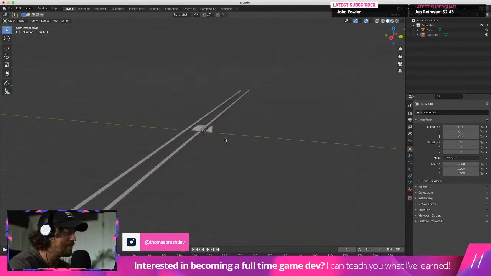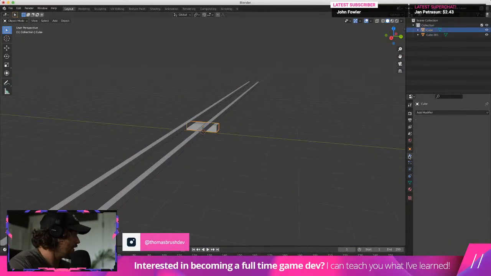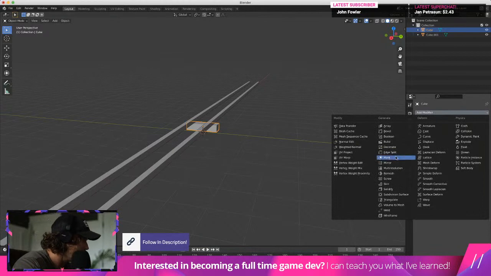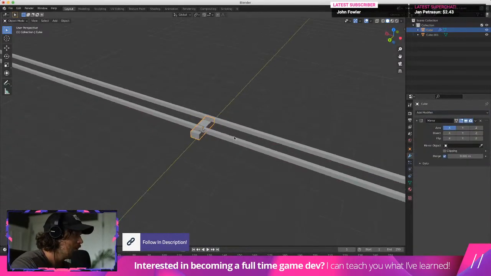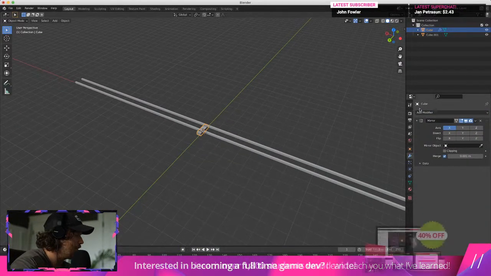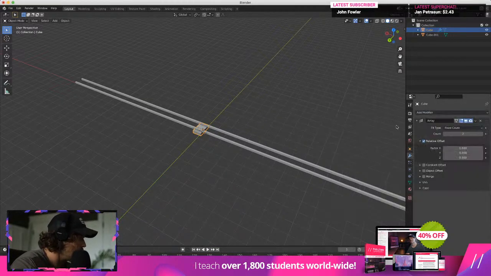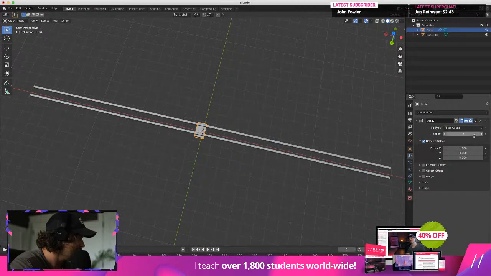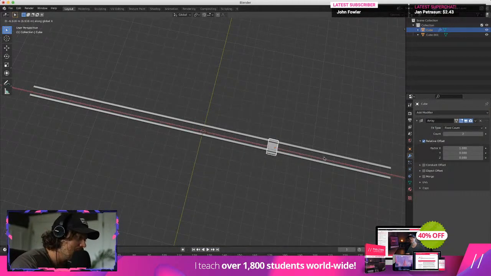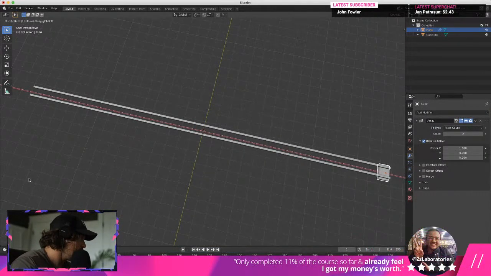All right, we're gonna go to our modifiers here, and we're gonna add a mirror modifier. Or not a mirror. What are you talking about, Tom? We're gonna add an array modifier. And we're gonna bring it over here. There we go.